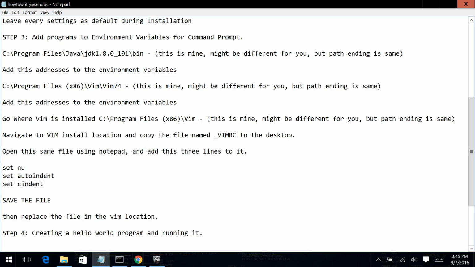And once you're done with that, it should ask you if you want to replace the file. Go ahead, replace the file. And that's the whole process to installing Java SDK and Vim on your computer and to run it in a command environment.